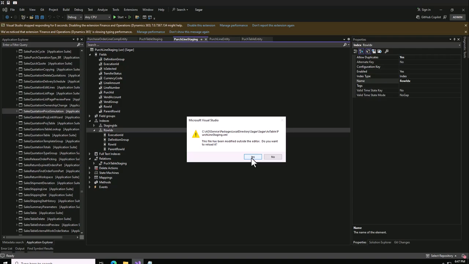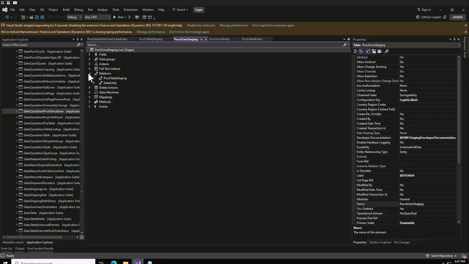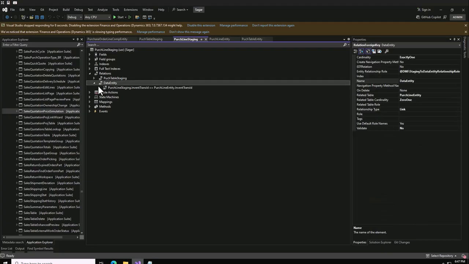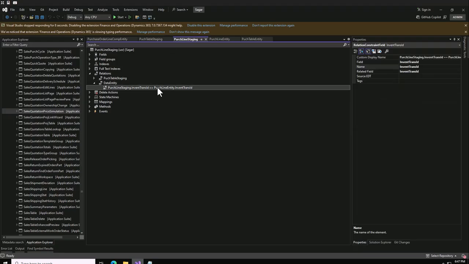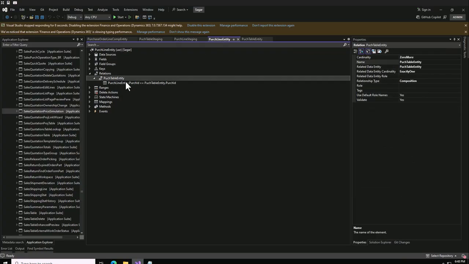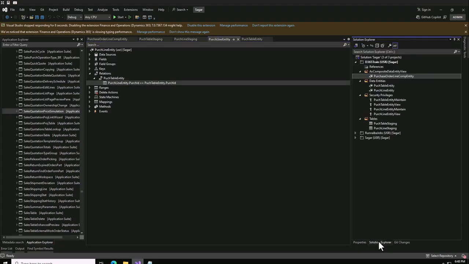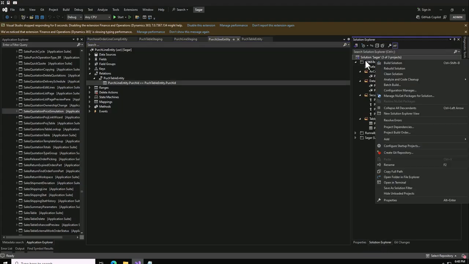Okay. Let's reload this one. I'll say yes. Okay, so if you see here now, the data entity relation is automatically coming. Earlier this was not coming. Due to the naming convention, the name that we missed, in our purchase line entity I was having PURCH1, which was wrong. So let me do a build now, and we'll see.